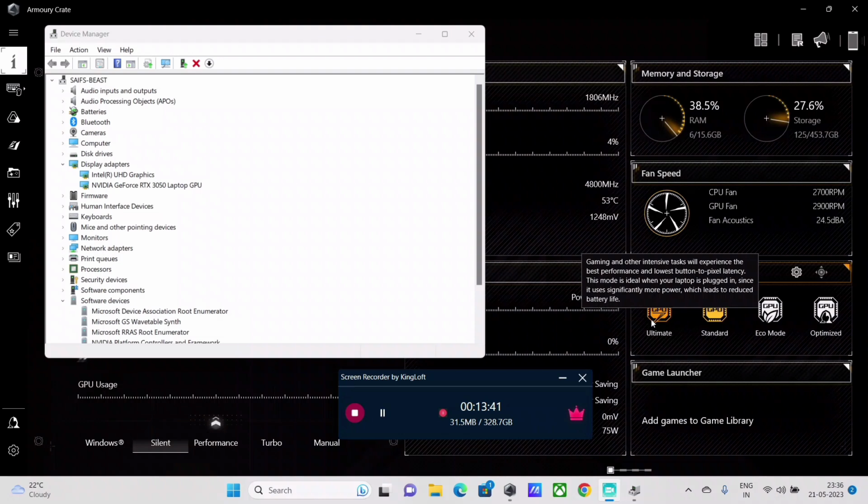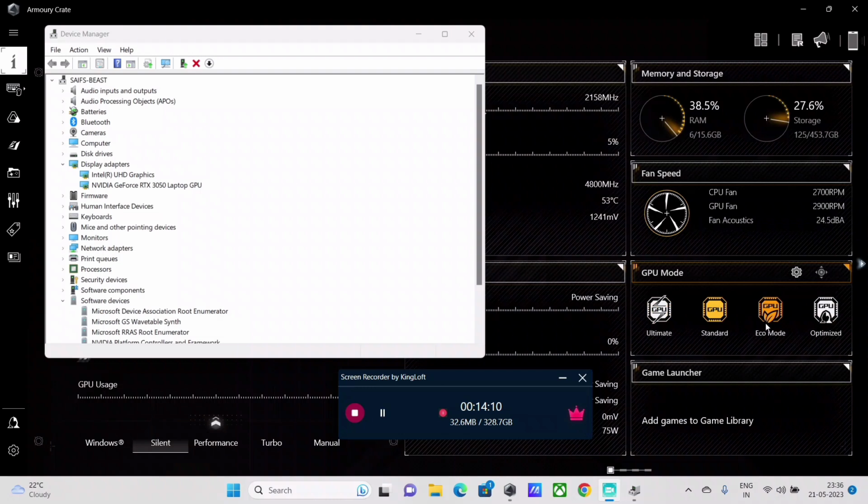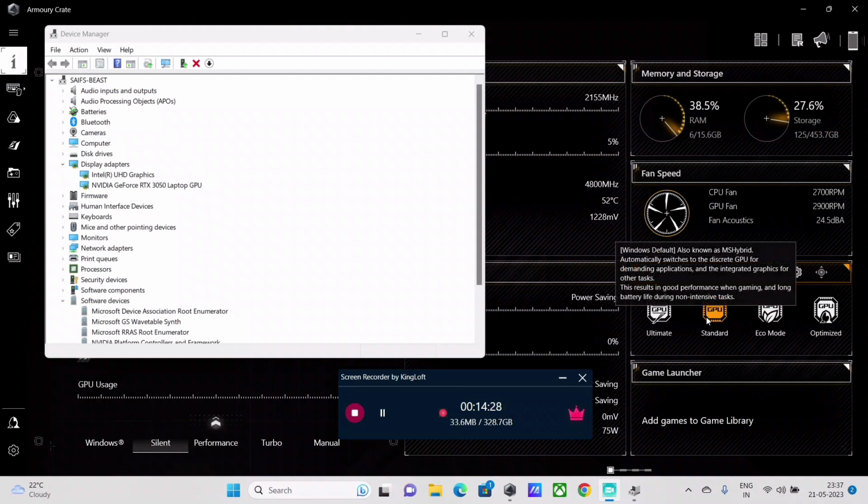After this comes your Nvidia advanced mode, which is your optimized mode over here. It does not give me the exact name, but optimized mode in the latest gaming PCs is nothing but your Nvidia advanced Optimus mode. This is very similar to your Optimus mode. This eco mode is exactly your Optimus mode, guys, where the discrete GPU is completely disabled. Sorry, your standard mode is your Optimus mode, which is your MS hybrid, which automatically switches from your iGPU to DGPU whenever there is a demand.